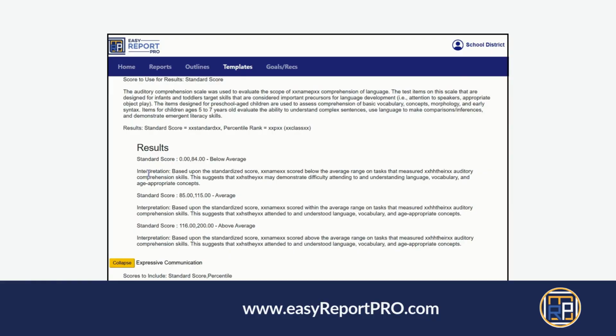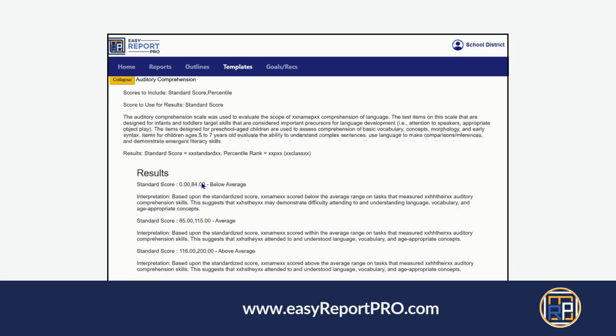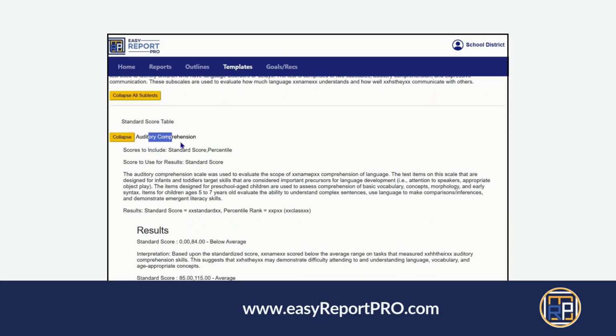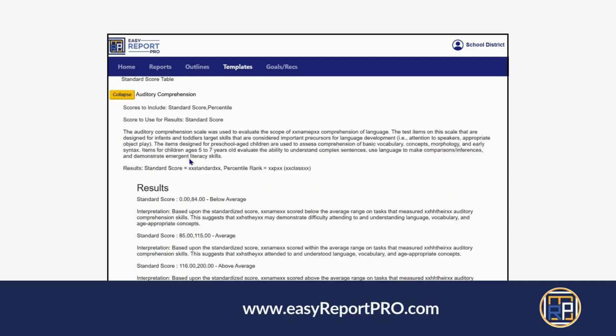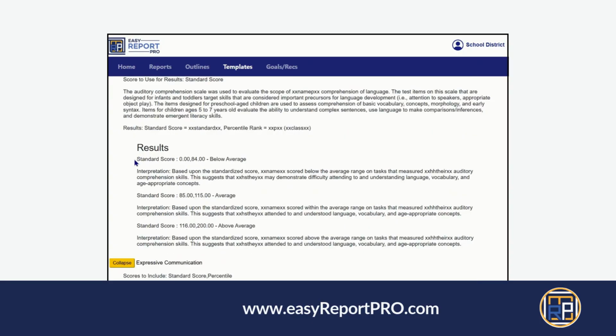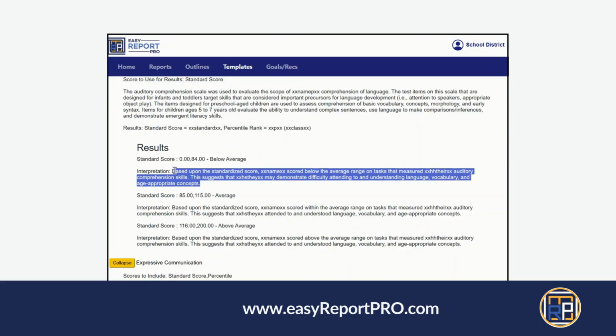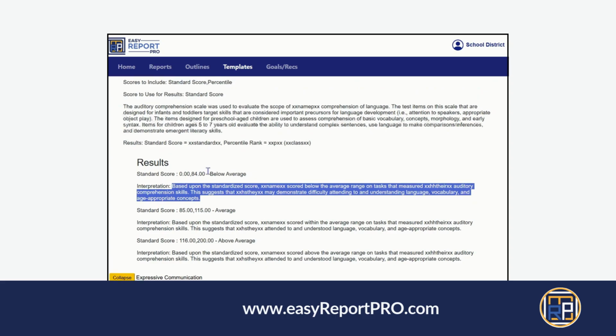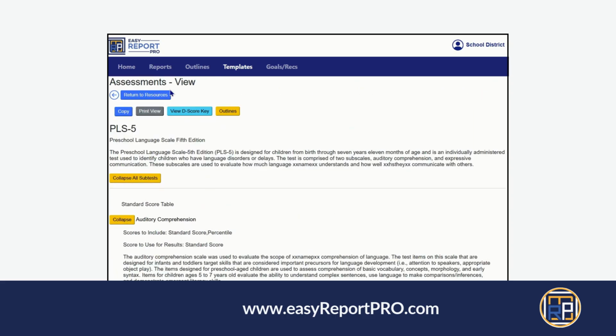So the one that I want to bring our attention to is the auditory comprehension. This is the one I'm going to use for the example, and the below average verbiage, this verbiage. You can see it's pretty basic. It could use a little bit of touching up, and this is what I want to do. So right from this screen, I could choose to copy this entire assessment.